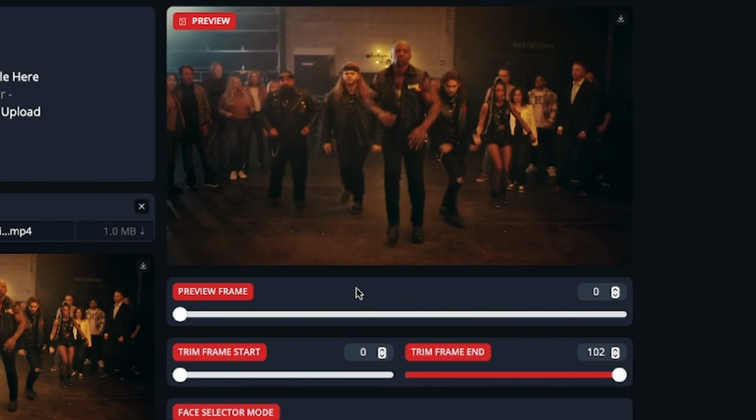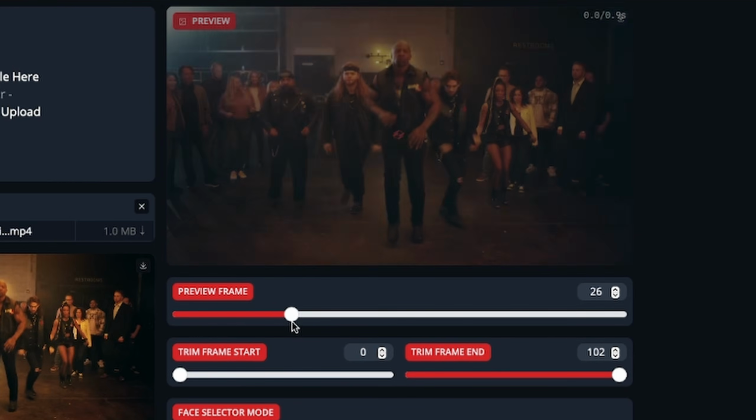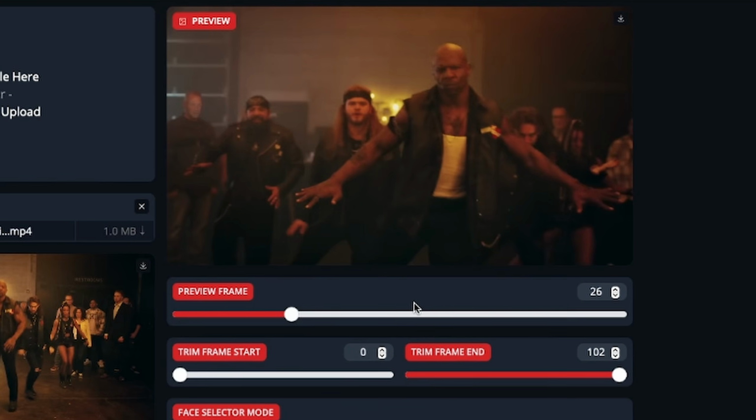Just below that is the preview frame slider. It's currently on frame 0, but you can slide it around to a different number to see a different specific frame in the preview window. Switching between which frame it is on is very useful when you have multiple cuts or scenes within a single video for reasons I'll explain with the options below.